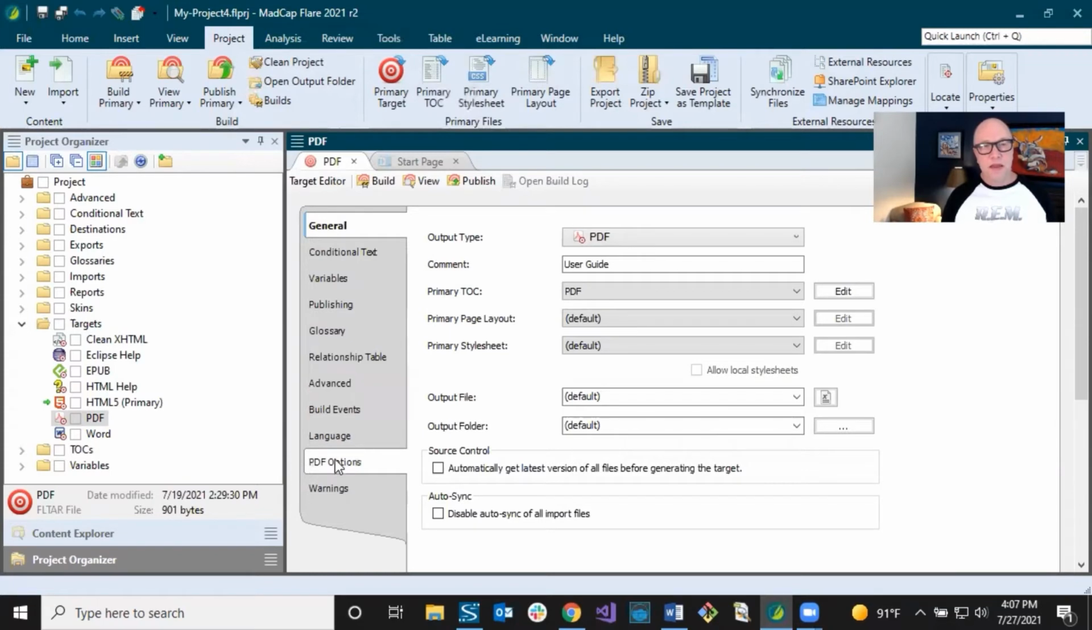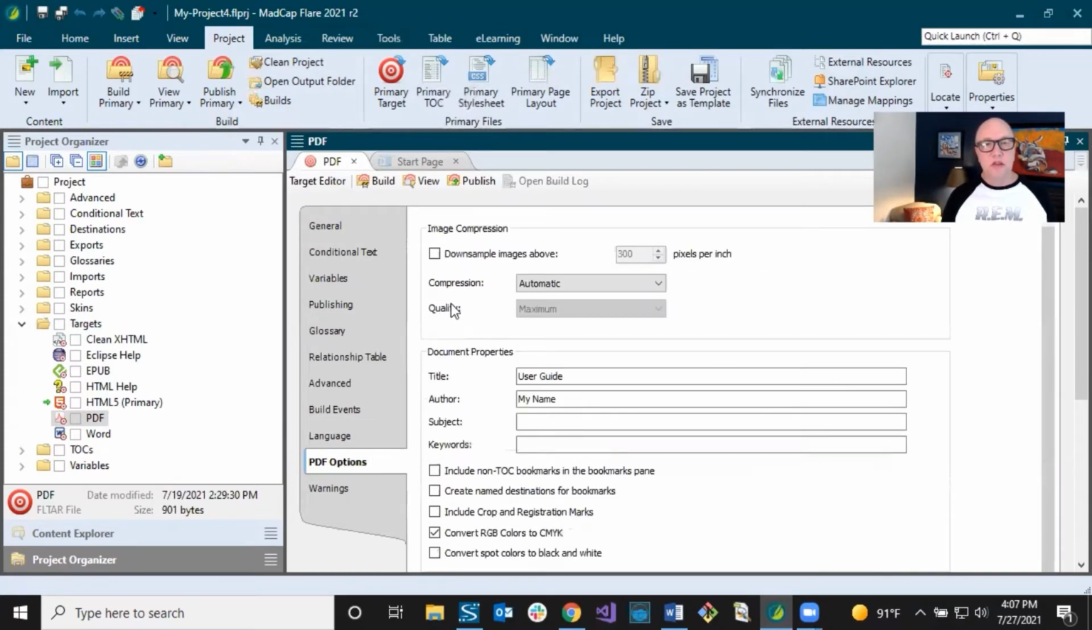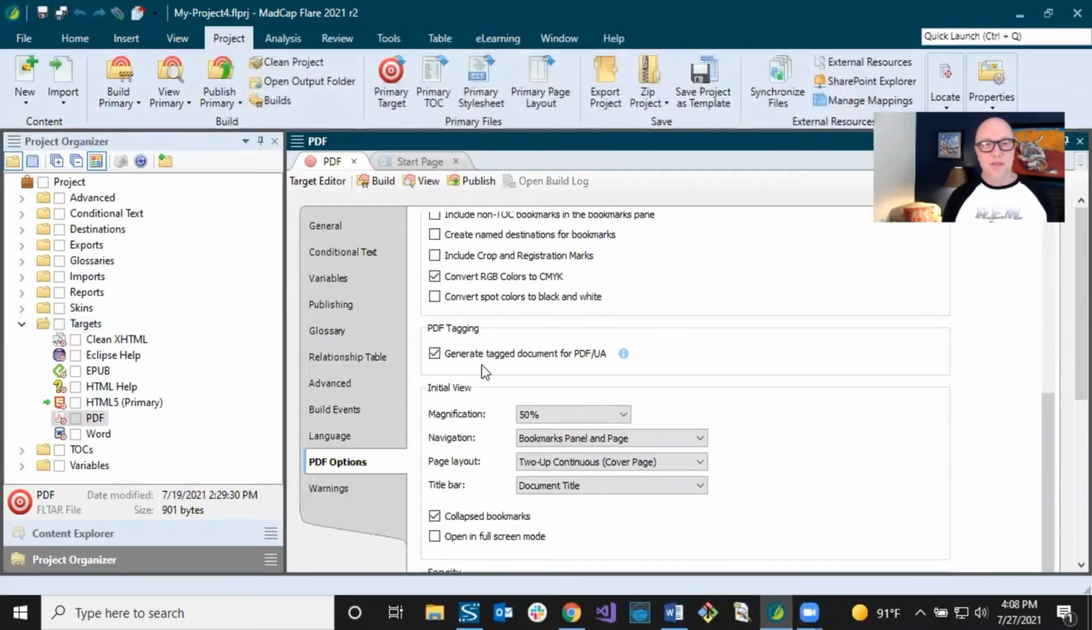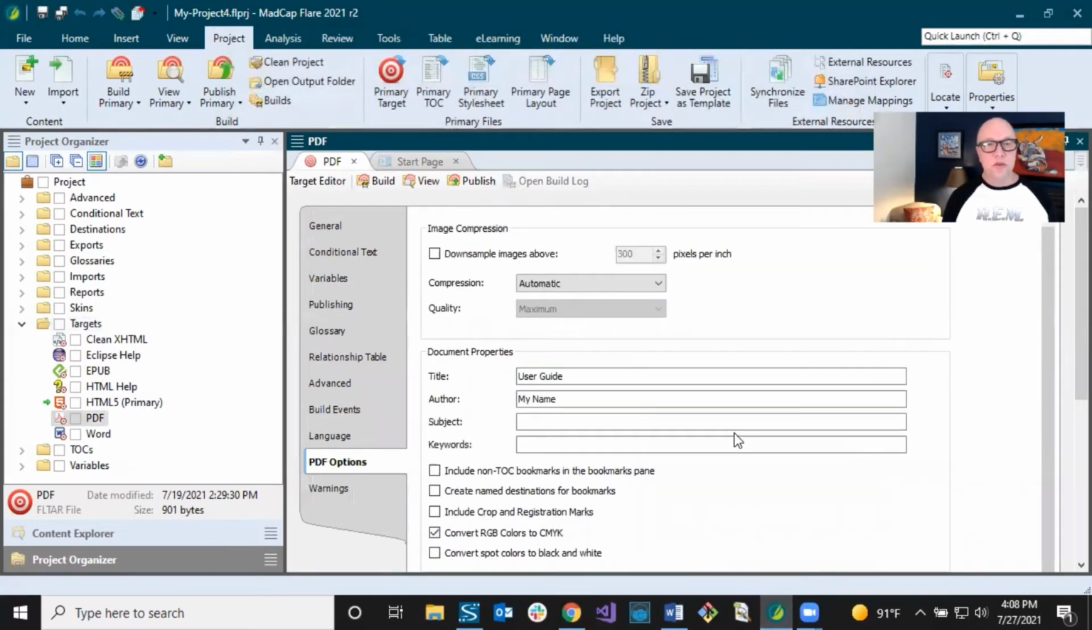And the PDF target has this PDF options tab down here. So you can come in here and specify certain things that just have to do with the PDF: the image compression, the document properties. You can specify what's going to happen with RGB colors, converting them to CMYK. You can do PDF tagging. And you can specify how it initially opens up. Is it going to be 1 page or 2 pages or what? So some really cool, unique things in here for PDF. If you're generating print-based output, chances are you're going to be using this one. But there are other options, and we'll take a look at those as we continue here.